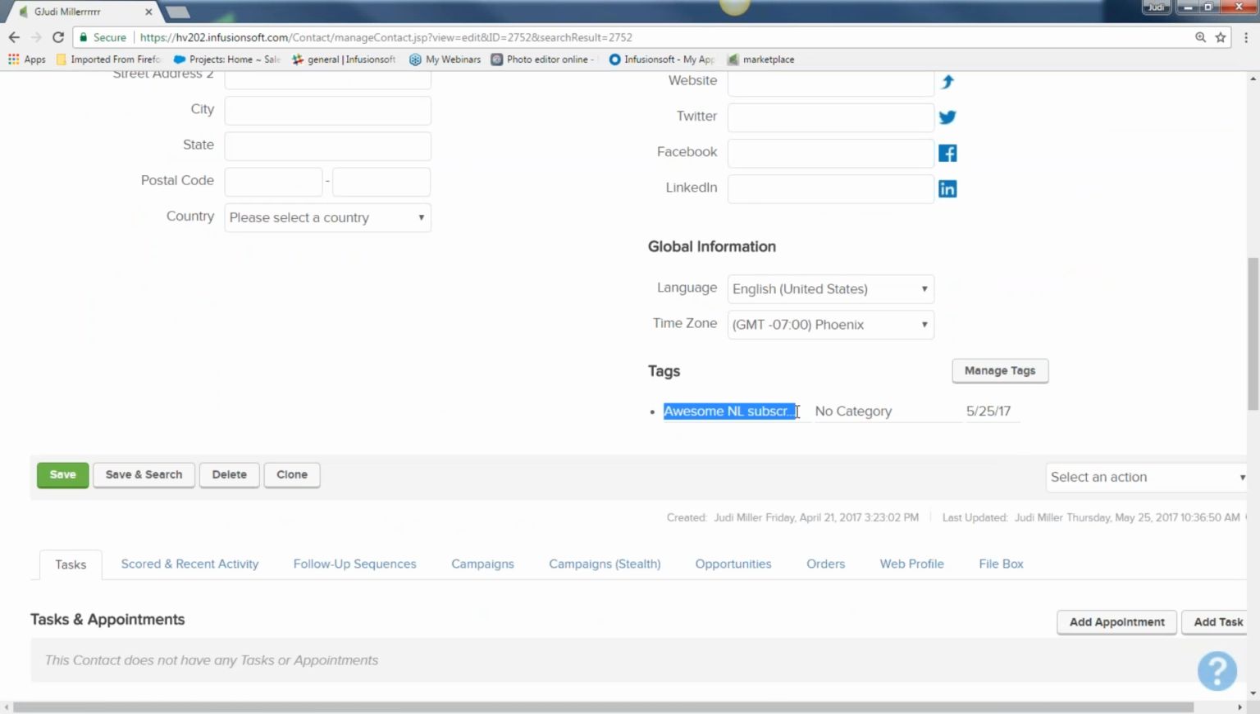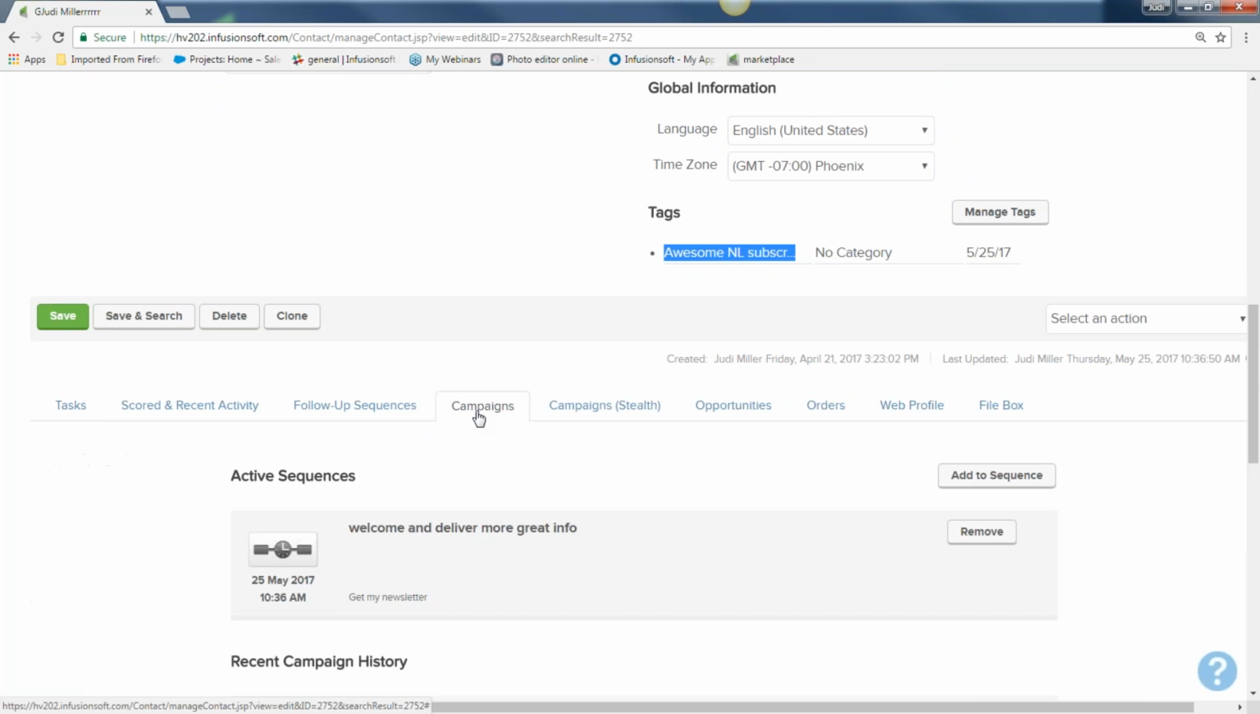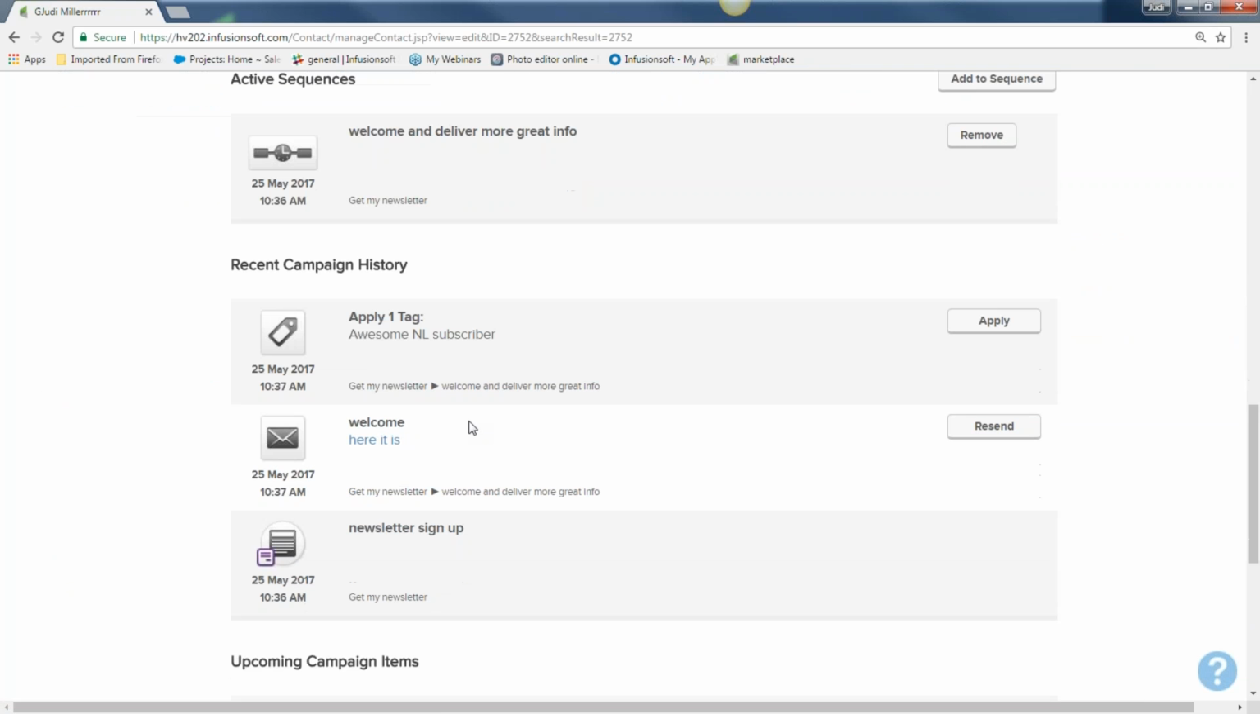The person that signed up is never going to know about that tag. It's a secret inside Infusionsoft, so you can find that person. And if I come down to the tab called campaigns, you can see I did a newsletter sign up at 10:36. The email went out at 10:37, and it took a minute to apply a tag, but the tag was applied at 10:37, and the email was already sent out.